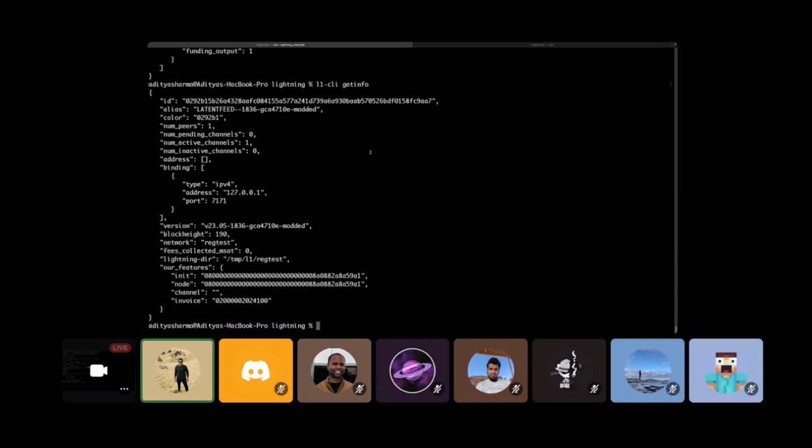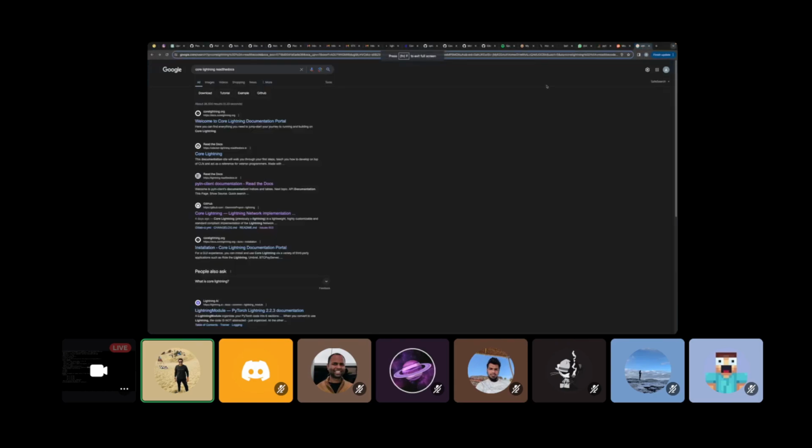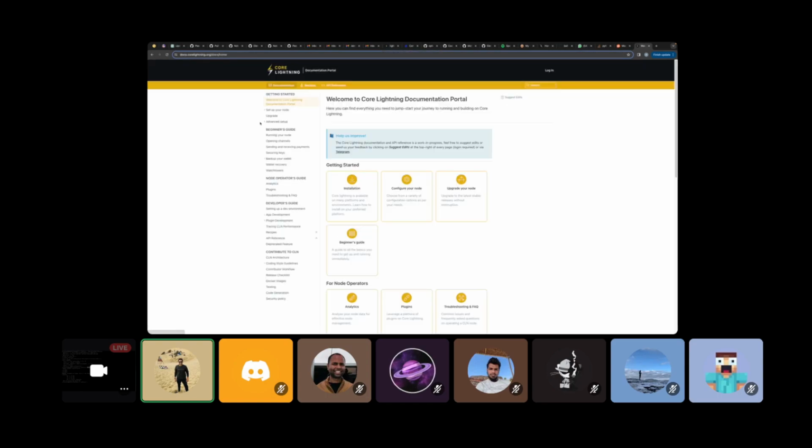So the objective of this workshop was to introduce you all to how pure Lightning works. What is lightningd? What is lightning-cli? And how can you create invoices and pay through the RPC command? There are a lot more commands which you can read through the documentation as well. This is the documentation portal of CLN.